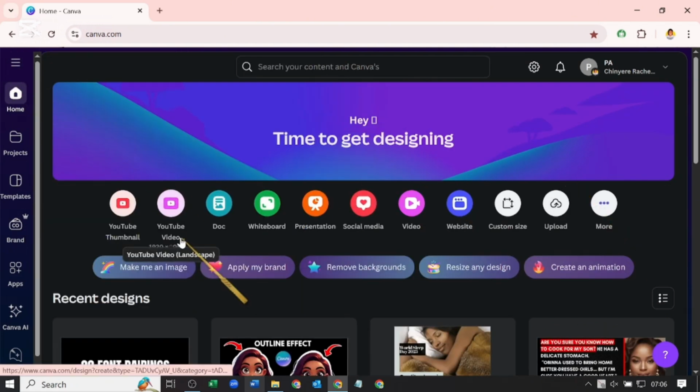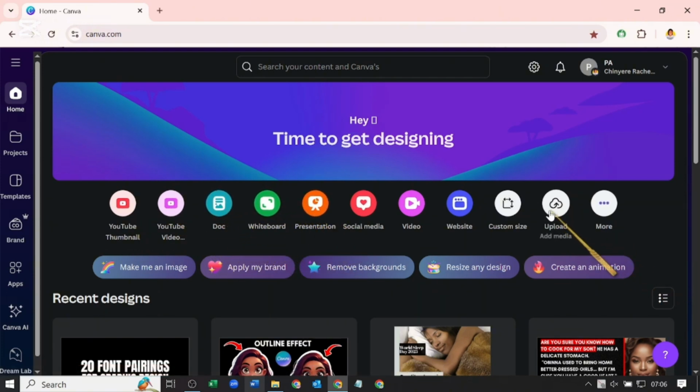Now you have all these document types you can start designing with. So you can upload your file here. You can create custom design sites here if you have a custom design site you want to work with. And if you've created any design, it's going to be under here, which is recent designs.